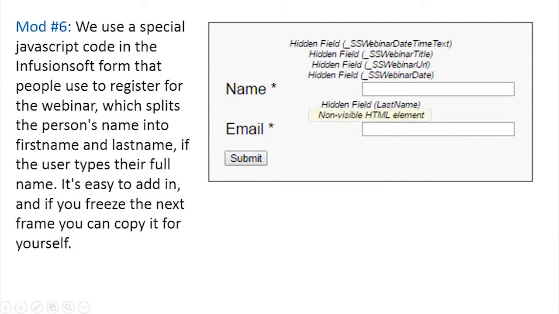The next modification I made is done inside Infusionsoft Forms. We use a special JavaScript code which is in the non-visible HTML element field. When people register for the webinar, if they type their full name in, it splits their name into first name and last name. And if you freeze the next frame, you can copy the code for yourself.